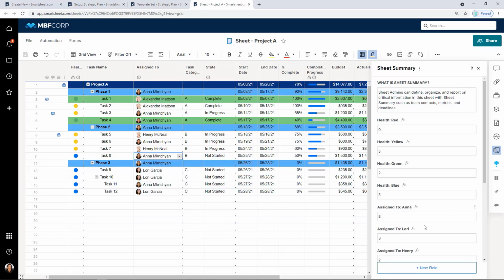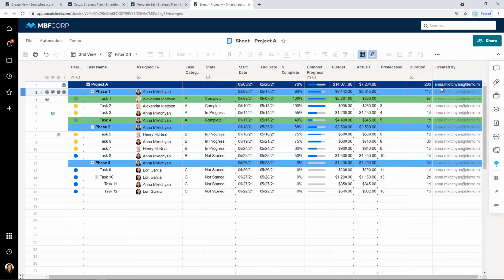in our dashboards. With sheet summary, I can also take this information, and if I'm running multiple projects, I'm able to bring together the sheet summary information from multiple projects into one view. And we'll take a look at how to do that in that reporting session that's coming up in a few weeks. Smartsheet does support the majority of commonly used formulas.